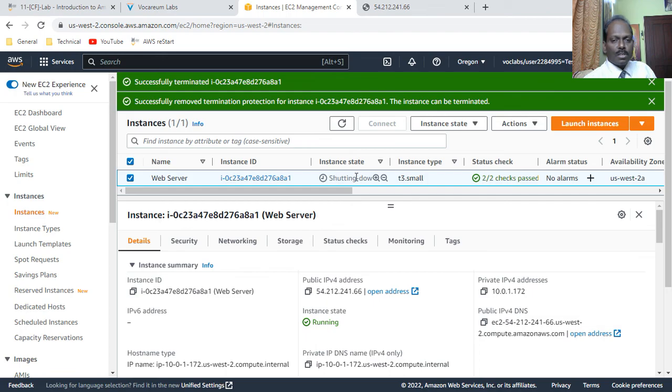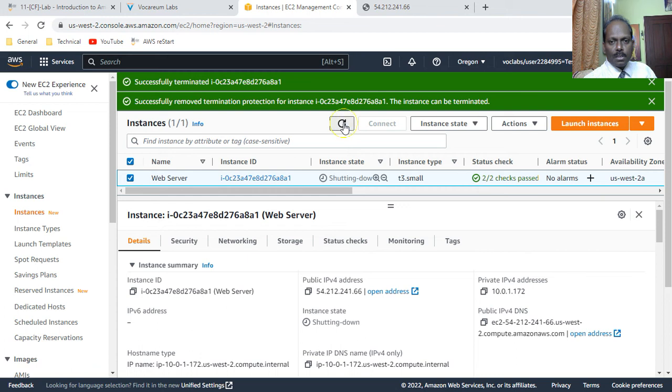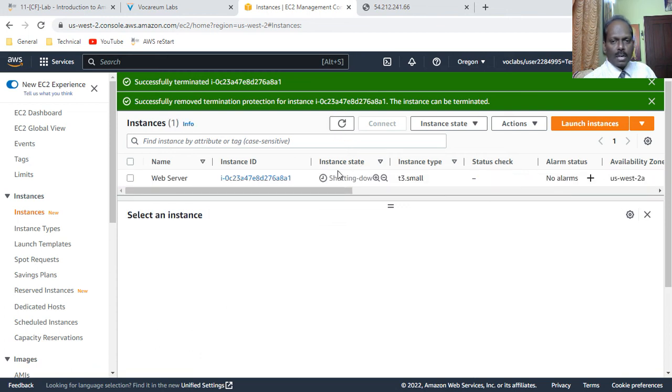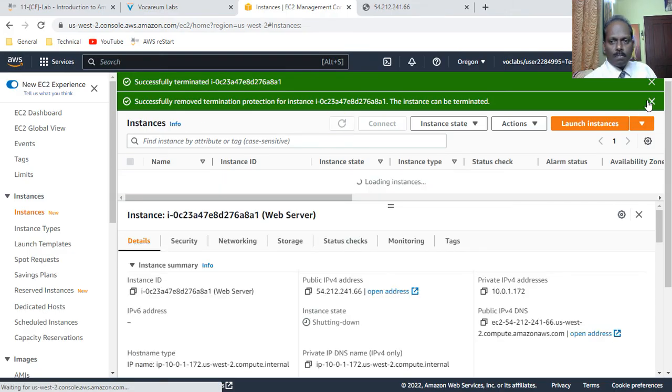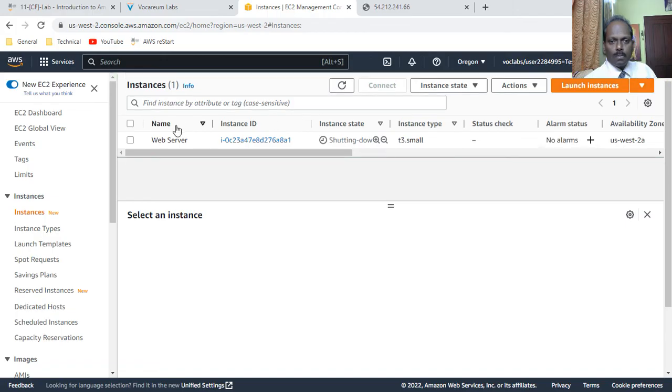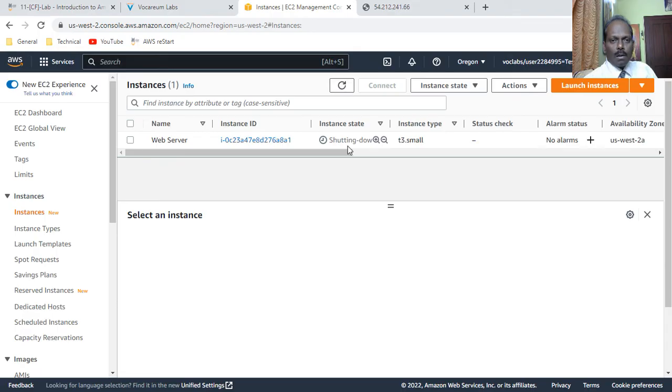So this instance is shutting down and it will be terminated. So this termination will be reported again once this is completely terminated. So congratulations, you have successfully tested termination protection and terminated your instance also. So okay, once you see this message with the instance state as terminated, you have to wait for a minute's time. It will shut down.